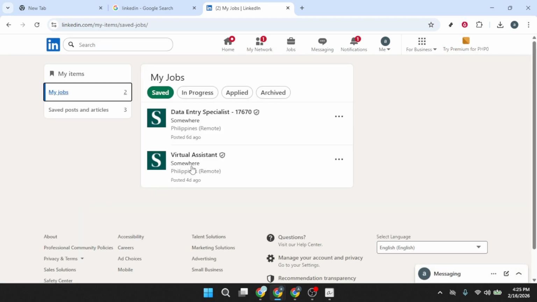A few quick tips to make this even smoother. Saving is great for building a reading list, and returning here regularly helps you learn in batches instead of getting distracted in your feed. If the layout looks slightly different, don't worry. LinkedIn updates its interface from time to time, but the Saved Posts and Articles option will remain in the left sidebar or a similarly labeled section.